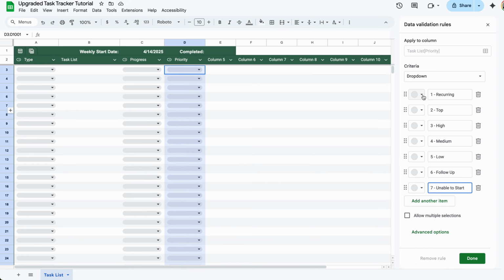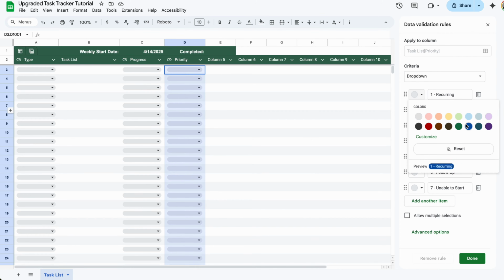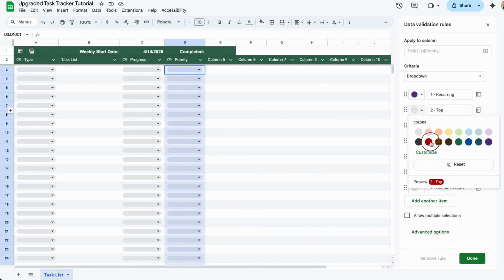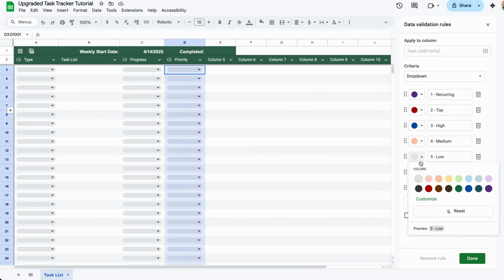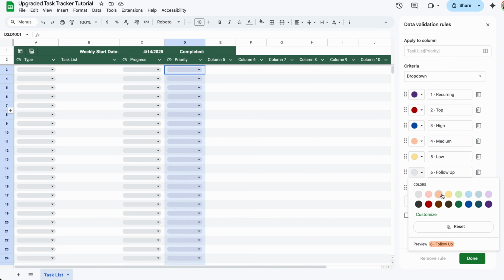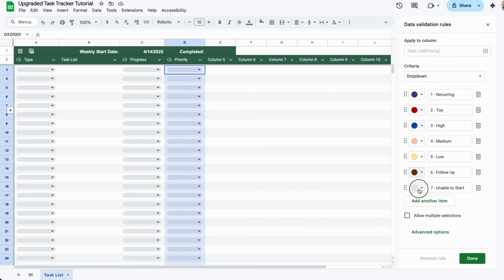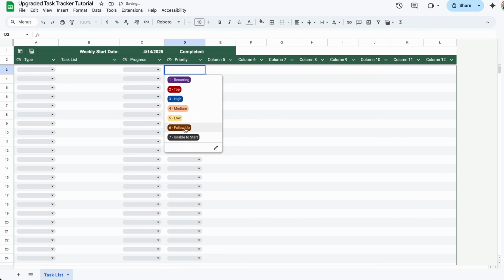Now, once again, you can do whatever color scheme you want. I'm going to go ahead and do purple for recurring, red for top, blue for high, medium light orange, low yellow. For follow-up, we'll go ahead and keep that same scheme as we had before with the brown, and then black for unable to start. We'll hit done. And now we should have that drop-down list as well.